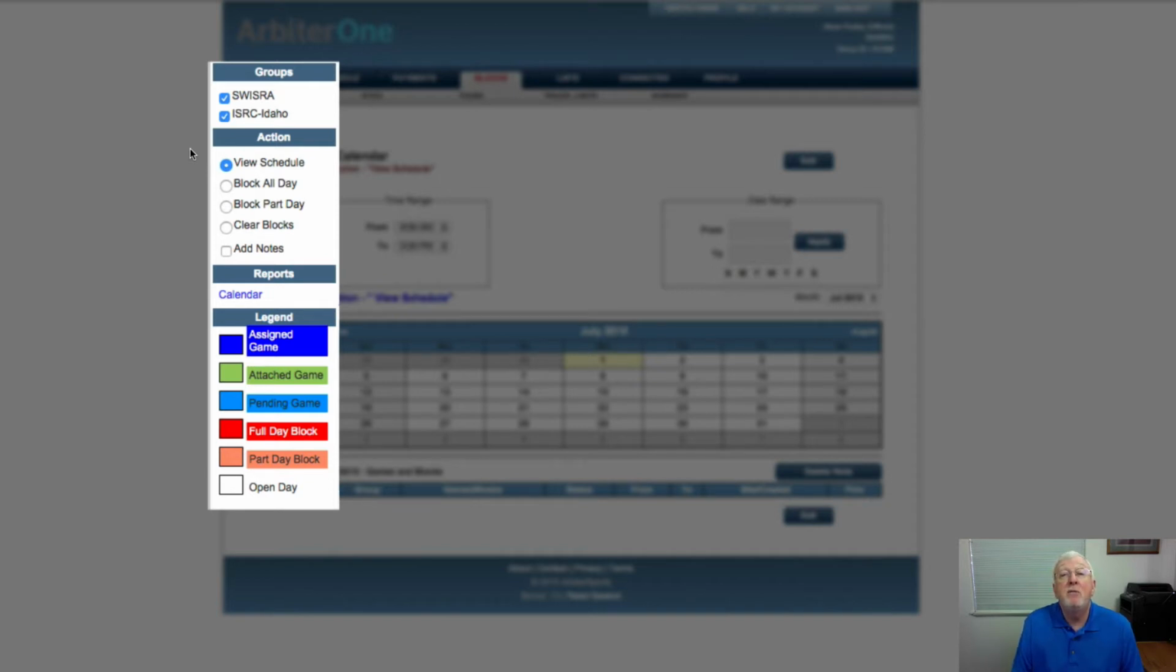On the other hand, it may be that you only need to block one group for some reason. It may be, for instance, that you want to work the Rush Select Spring or Fall Classic, their season-ending tournament. And many of those Saturdays during the season, you were actually working for PAL. So what you would do is you'd come in here and you would check the PAL group, and you would block out the date of those Rush Select tournaments.